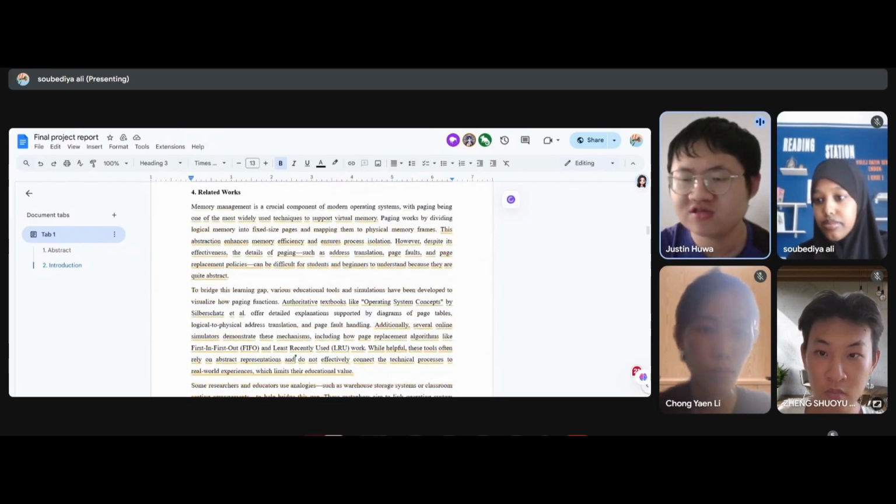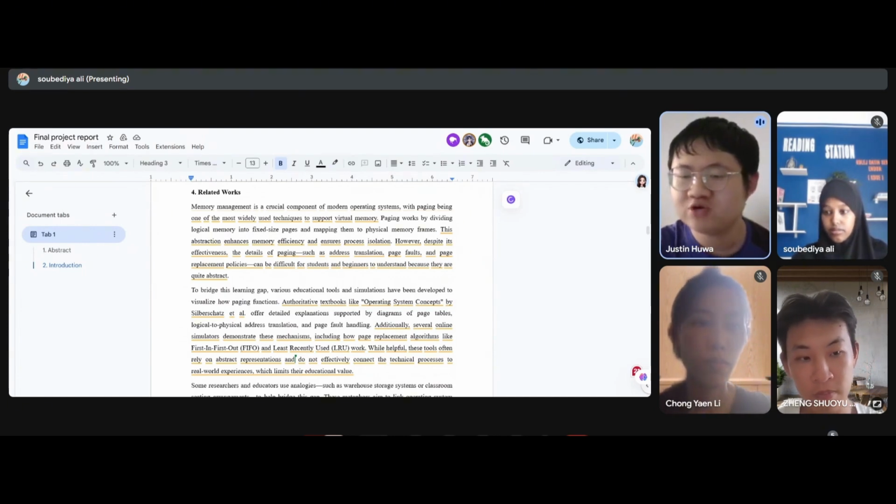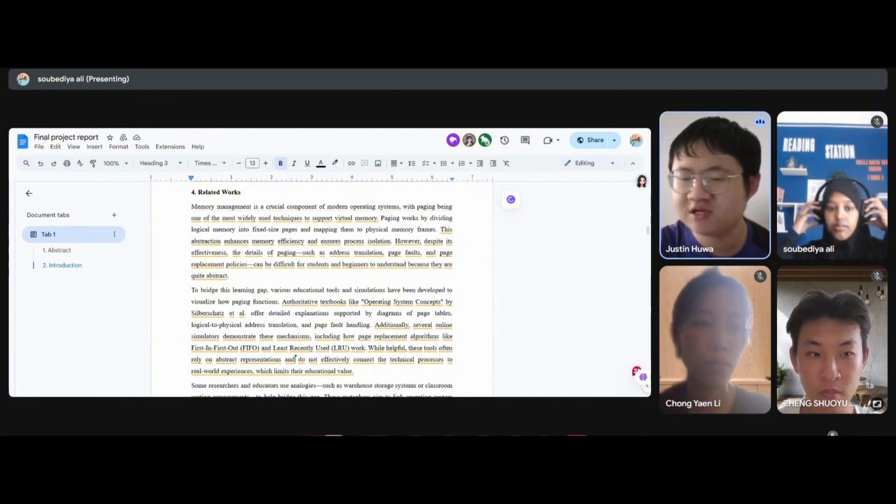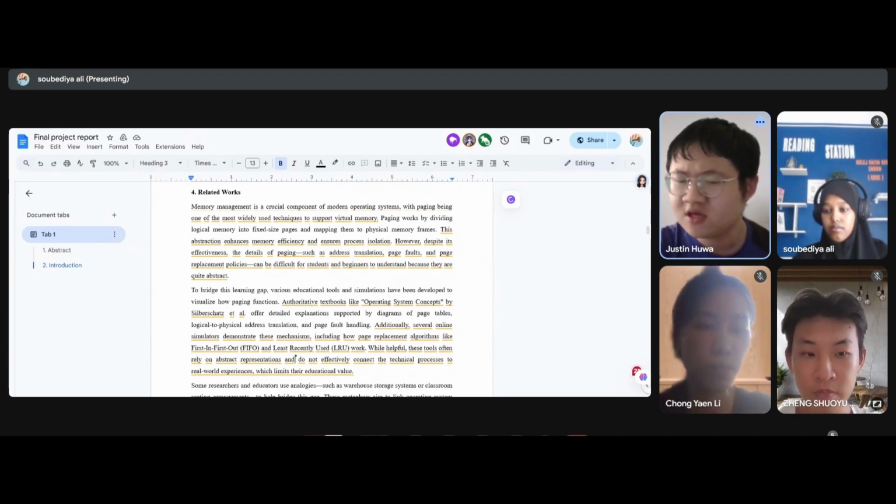Paging is a crucial concept in operating systems used to manage memory efficiently by dividing it into fixed-size pages. However, due to its abstract nature, many students struggle to understand how it actually works. To address this, previous educational tools and simulators have tried to visualize paging, but most remain too technical or disconnected from real-life experiences. While analogies like warehouse storage or classroom seating help, they still lack strong engagement.